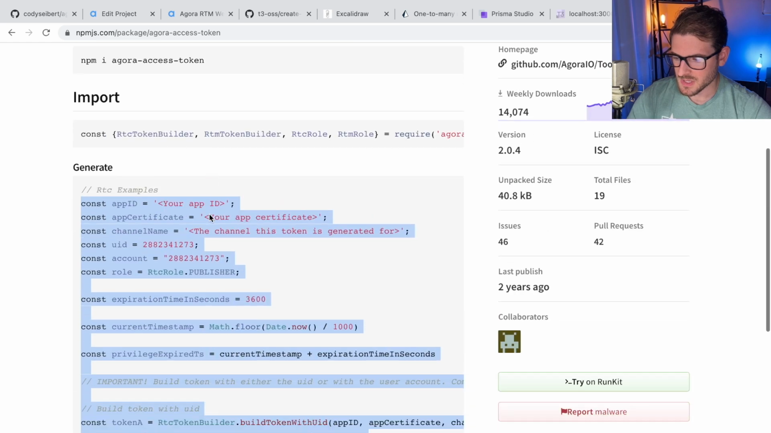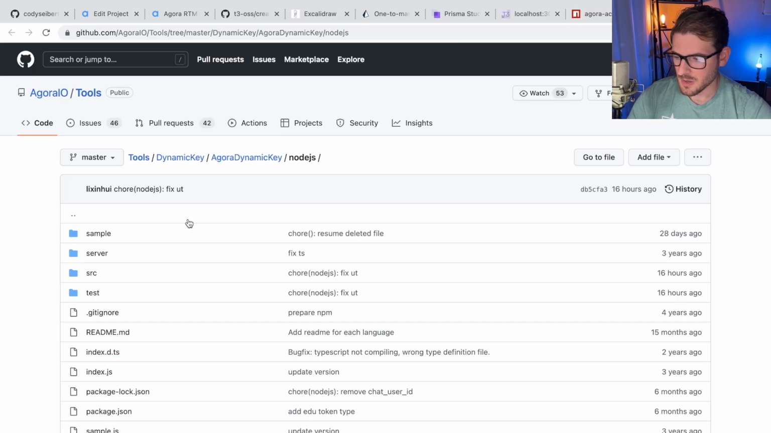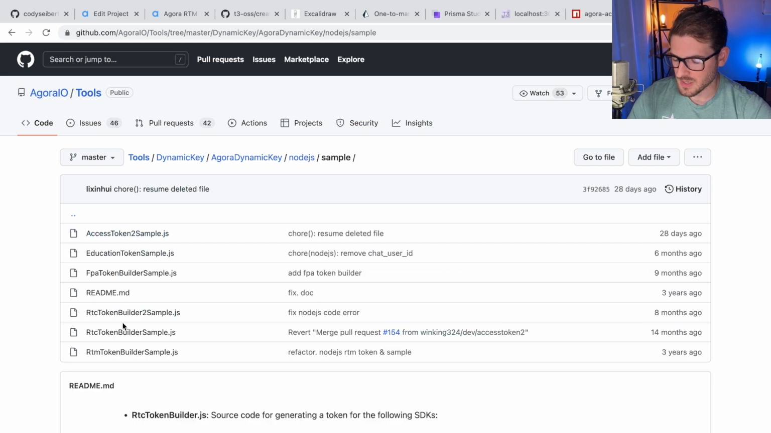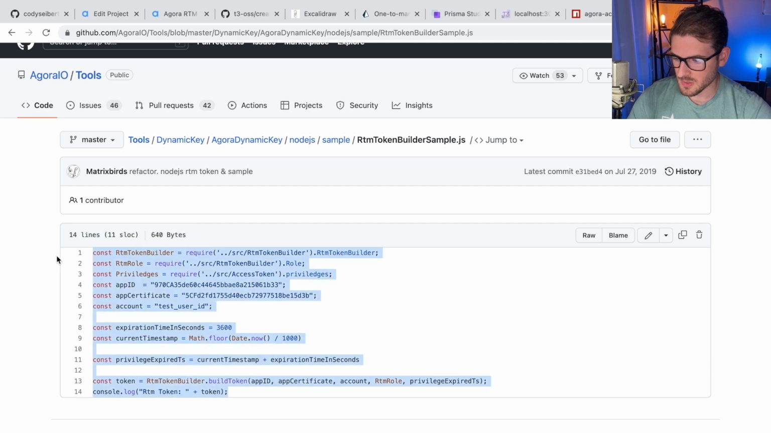Now they only give RTC examples for some reason. I wish they gave you some RTM. If I go to their actual repo, hopefully they have an RTM token builder example. Looks like they do. So I'm going to copy all this code.